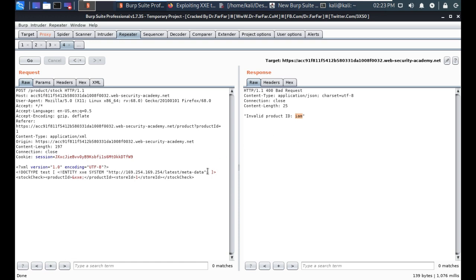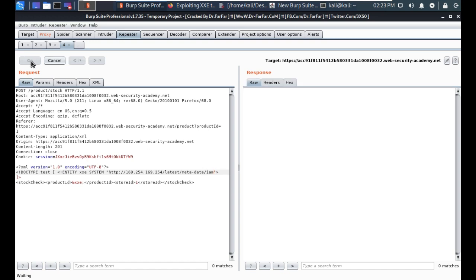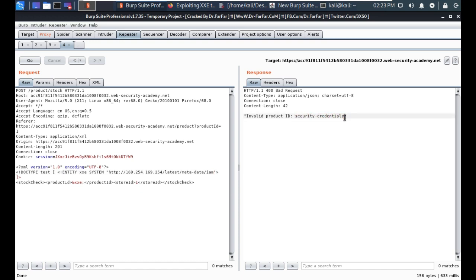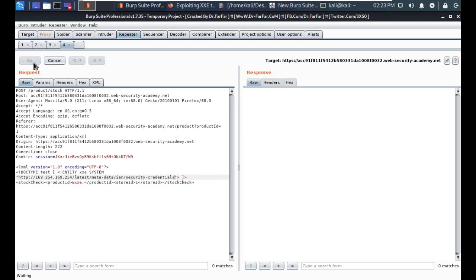About this IAM I will tell you, or we will see in later videos. Let me go for it and see what is the next one. It is showing me that there is a security credentials folder. It happens after the IAM folder. Let me copy it and put it here. After the IAM there is a folder called security credentials. Let me go inside it and see what other things are there.